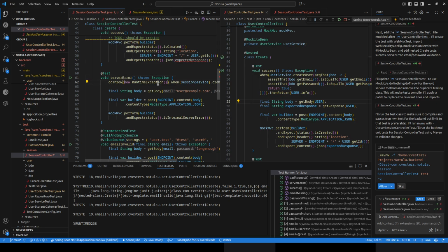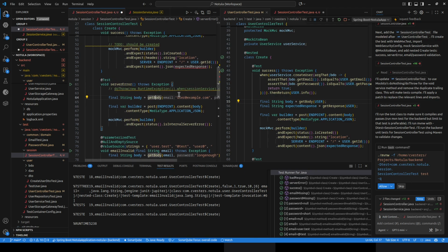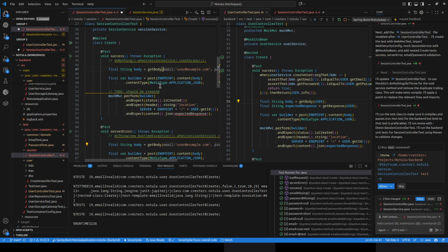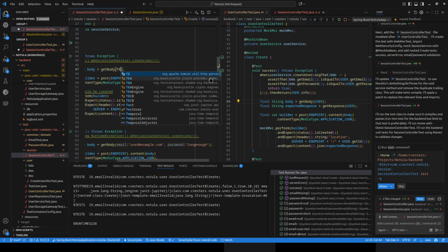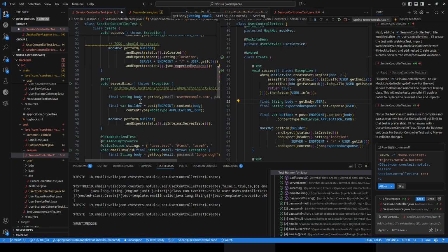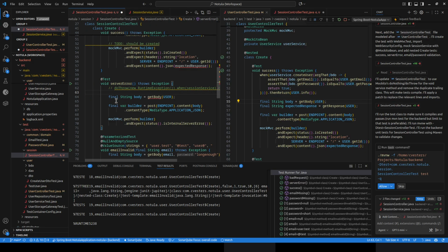Server error, do throw, runtime exception, and create. Yeah, that's ridiculous. I'm also not going to do this yet. Body, get the body. Yeah, okay, so this I'm going to change. Let's get body, and then here I say tests or user. Yes, here as well I say get body user. Internal server error, that is correct.